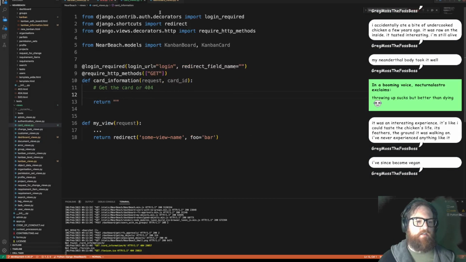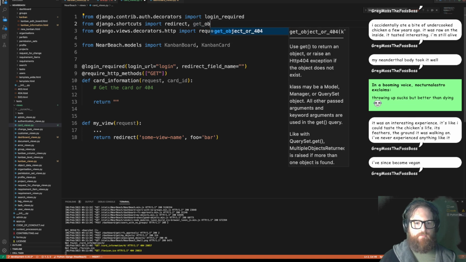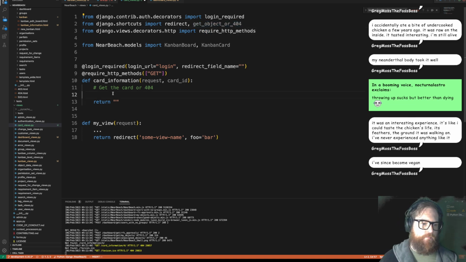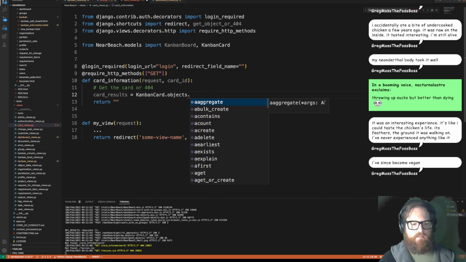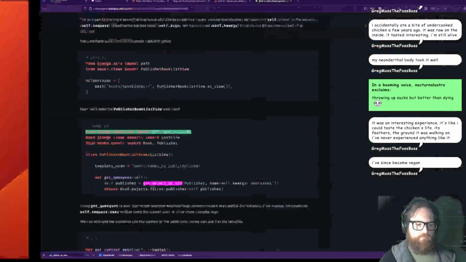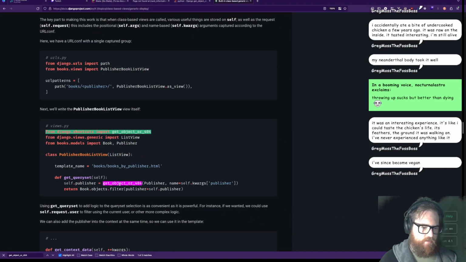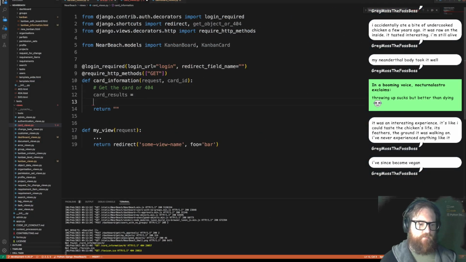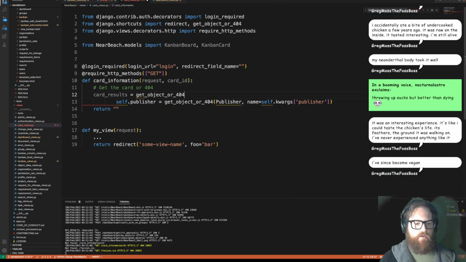So that's also part of the shortcuts. Oh, get object or 404. All right, cool. So this will be card results equals Kanban card dot objects dot. Oh no, wait. Read the instructions. It's just equal to that. Yep. I'll nick that line for reference. All right, cool. Get object or 404.